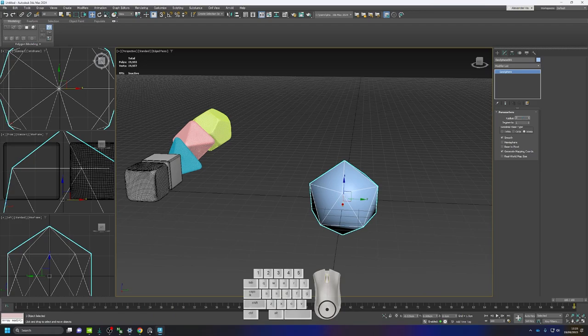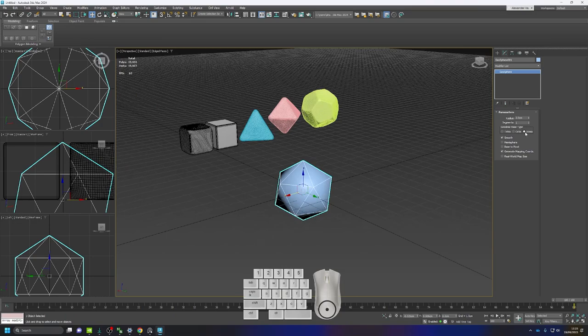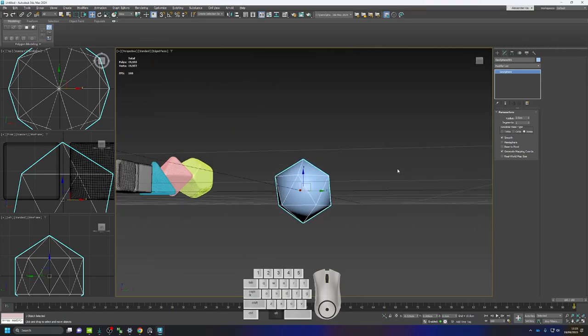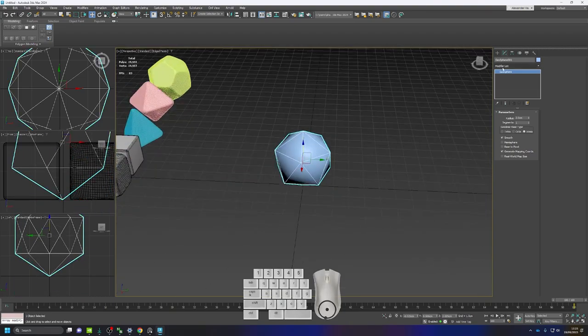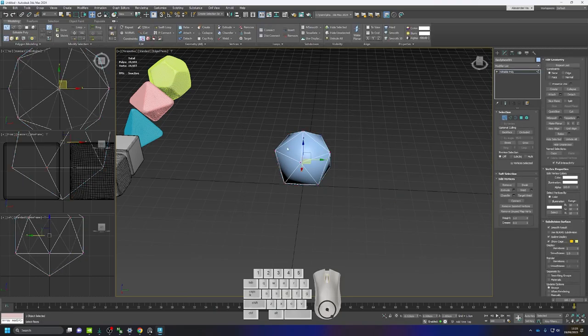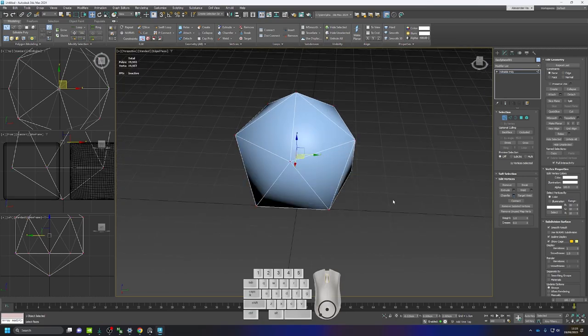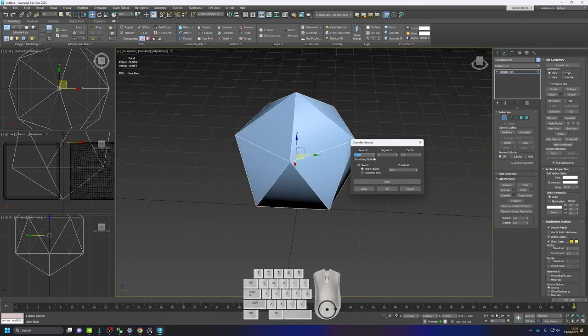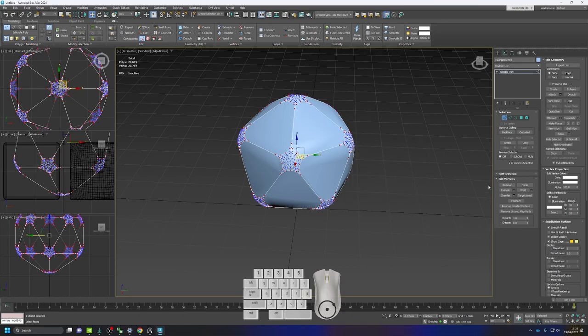a geosphere with one segment, okay? And the icosahedron setting, okay? All right, so let's bring that up and nice and simply edit poly, grab all of this, give our vertices on the end, wrap them, a little bit of a chamfer, another segment, click OK.